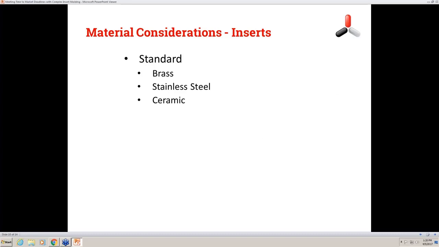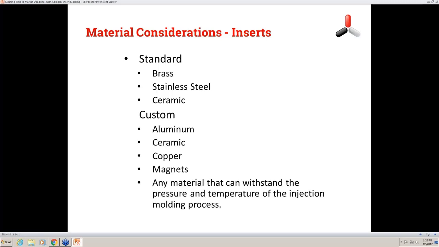So what type of materials can you use for your inserts? Standard are usually brass, stainless steel, sometimes ceramic. If we're looking at custom inserts, we're going to look at aluminum, ceramic, copper, magnets. We're going to look at any type of material that can withstand the pressure and the temperature of the injection molding process. I've actually worked with engineers and designers where we molded certain types of wires and stuff like that that do not hold up in the actual molding process. And a lot of times, you know, we're looking at time to market for this. So whatever type of metal you have that we can work into this process, it's whatever benefits your engineering.